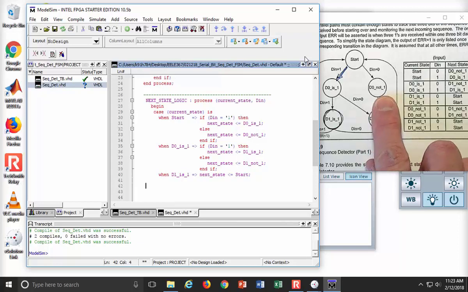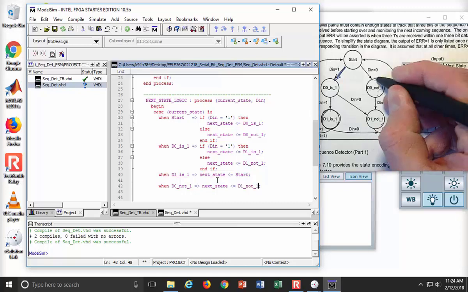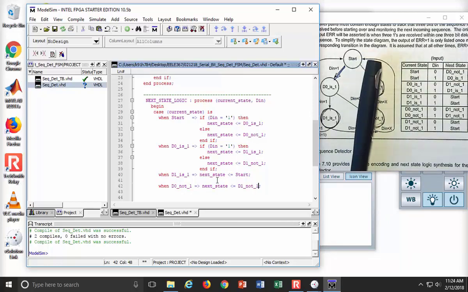Now let's go back and do this state. We only got two states to go. We got D0, not 1. If I'm in D0, not 1, where am I going? D1 is not 1, no matter what the input is. So that means I can come over here and do something like this. When I am in D0 is not a 1, that state right there, no matter what, the next state is going to be D1, not 1. So that now has modeled this state right here. I'm always going to D1 is not 1. I only got one state left, so let's pop that one in there.